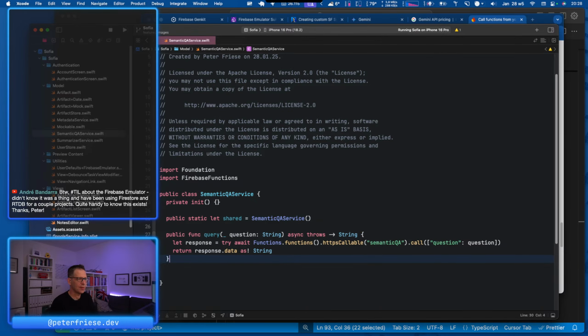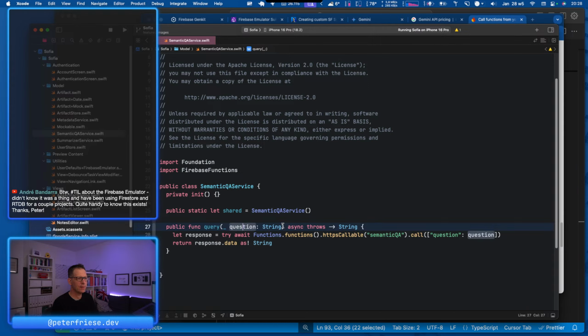That actually doesn't look bad. So we define a query function. Yeah, why not? And we pass in the question, and we make this async, and it might throw. And then the response will be functions.functions.https callable semantic QA.call, and we're passing in the question like that. Yeah, I think that is okay, and it will probably work. So let's just keep this.